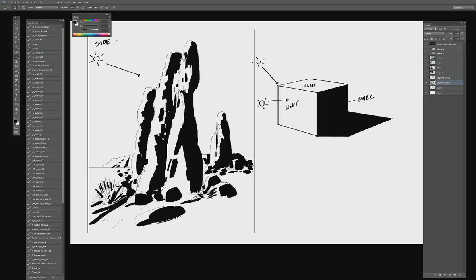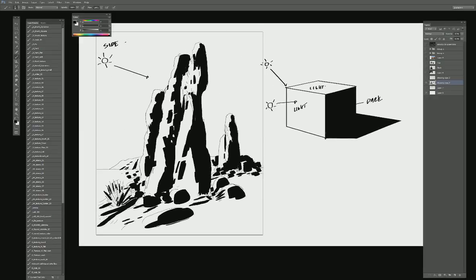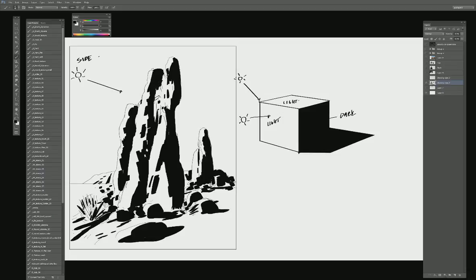Some of these ridges here on the ground probably have a slight shadow side. And now I'm going to do the cast shadow. So just like the cast shadow on the cube, the cast shadow is going to go sideways, right? Because it's being side lit. So I'm going to do all the little rocks first. Make sure that it's being side lit.